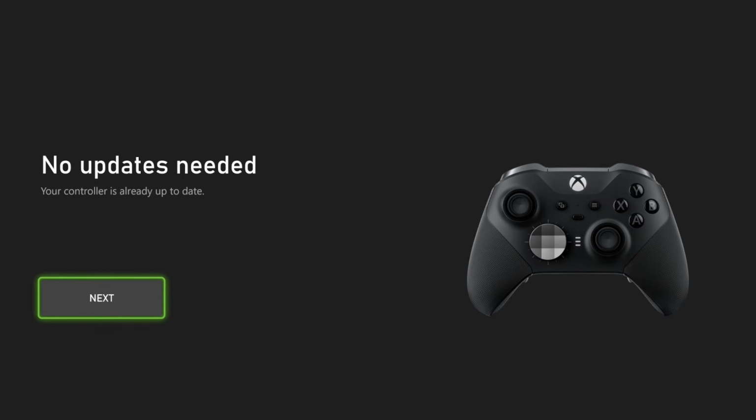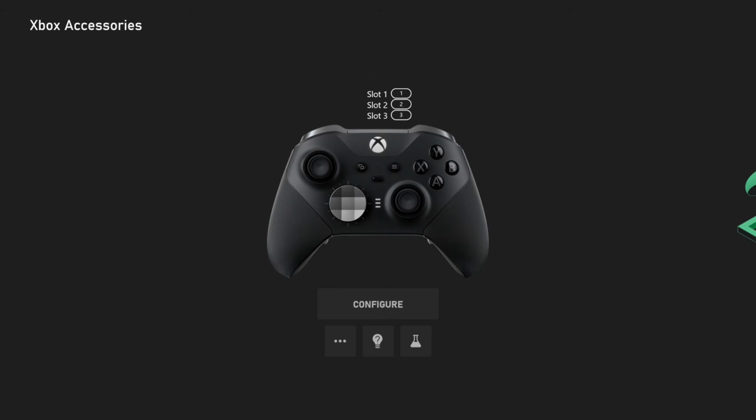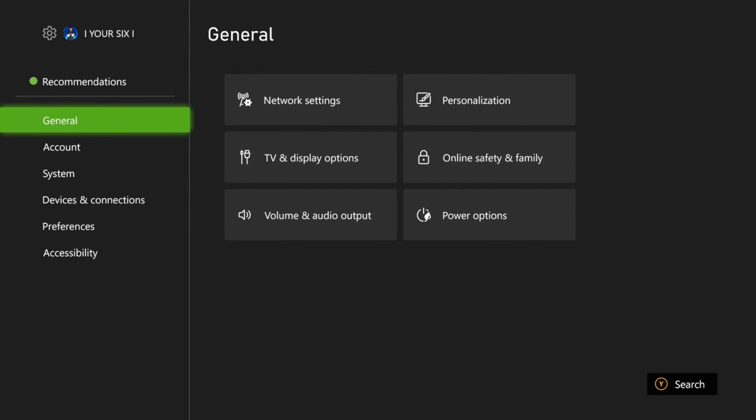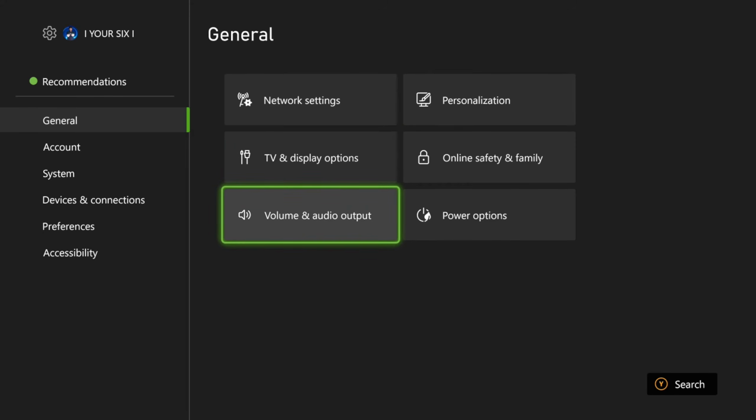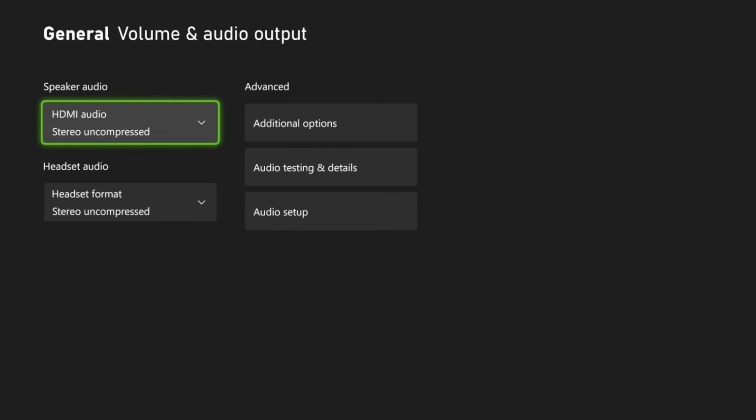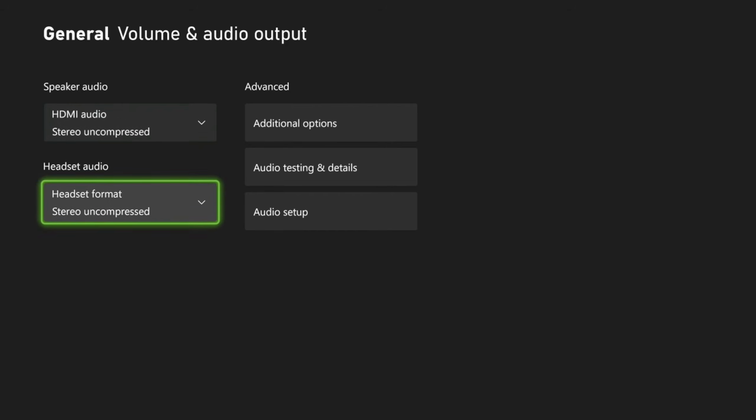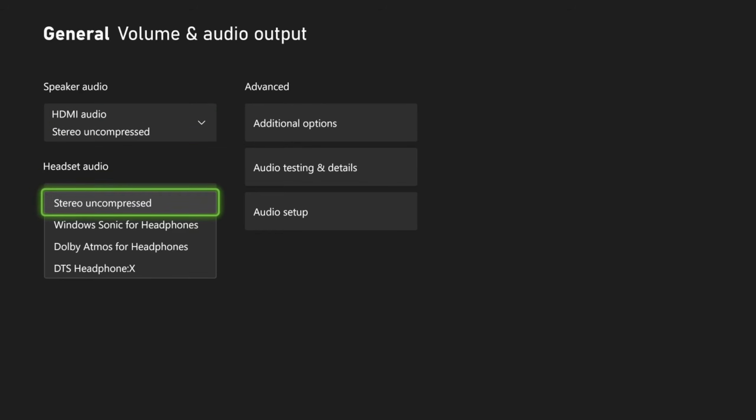It might actually be muted, and then go back over to your Xbox and you can see my controller does not need an update and I'm good to go. And we can back out under here and then we can go to general, go to volume and audio output. And just make sure we have everything set up on here. Stereo uncompressed should work for everything. Otherwise, we can switch the headset audio to like Windows Sonic for headphones or something like that.